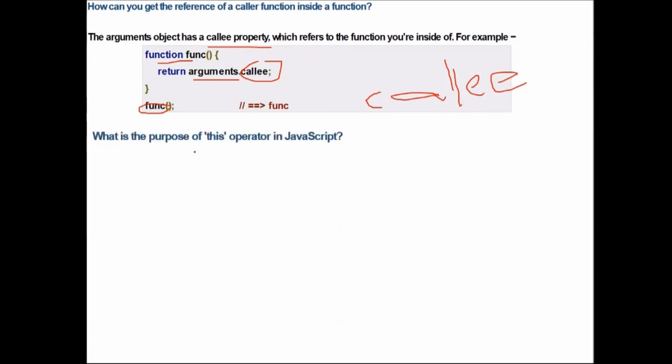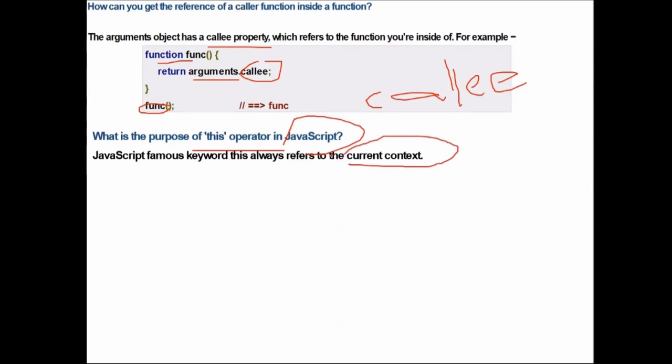So what is the purpose of this operator in JavaScript? Because this is used everywhere. You will find it in C++, you will find it in Java. So JavaScript's famous keyword, this, always refers to the current context. Please understand, current context. So in a way you can assume it as an object, but in JavaScript we call it a context.